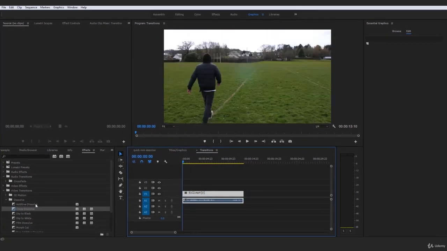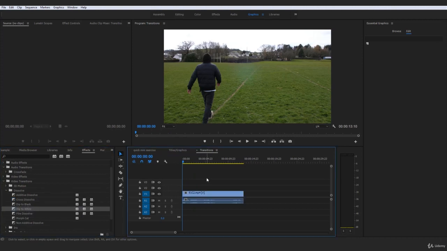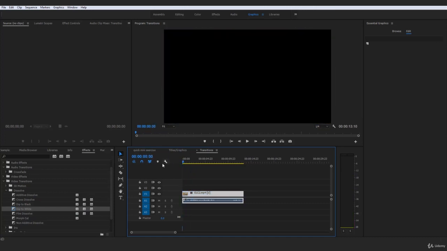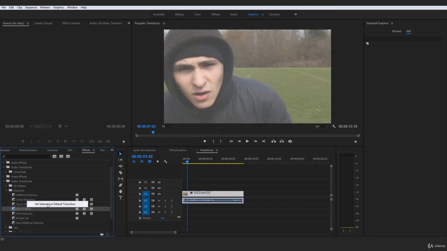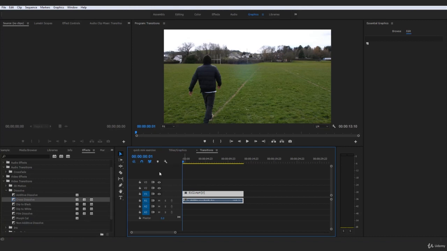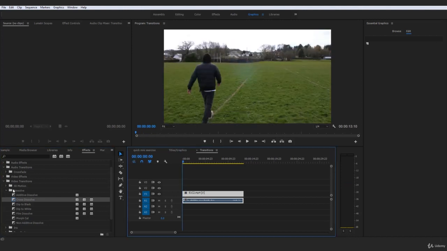However, of course, if we were to go to, let's say, dip to white and right-click that and set as default, and then press Control-D, it's going to use a dip to white transition as it's using whichever is the default. I'm going to set cross dissolve back to default, but if we are actually to get rid of that there, I just want to show you a couple different varieties. So, of course, the dissolves are very simple, dissolves on screen, almost kind of like a fade in.